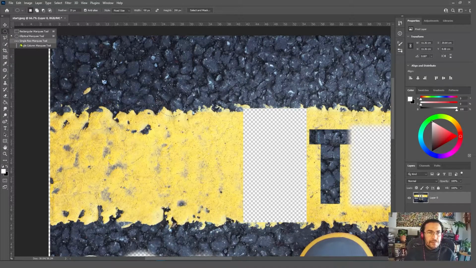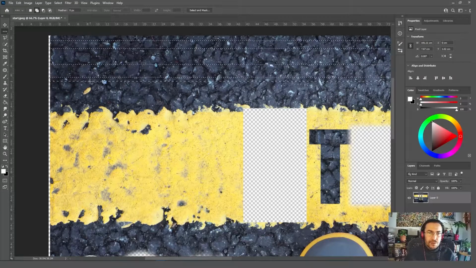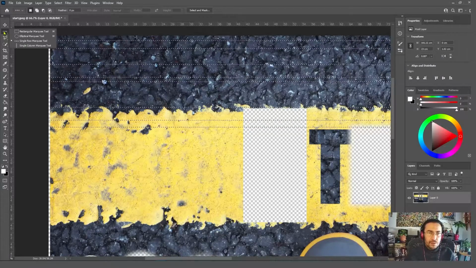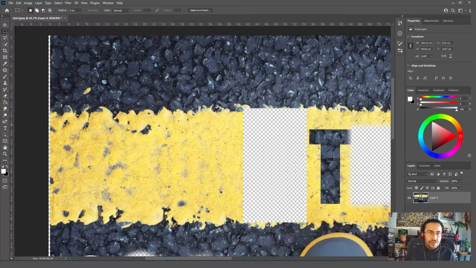Concerning the single row marquee, it will create that perfect line of 1 pixel, so it can be useful to create maybe certain patterns or get yourself a look at what your perspective looks like. Otherwise, it's not what I mostly use. This was concerning the rectangular and elliptical marquee, shortcut M.